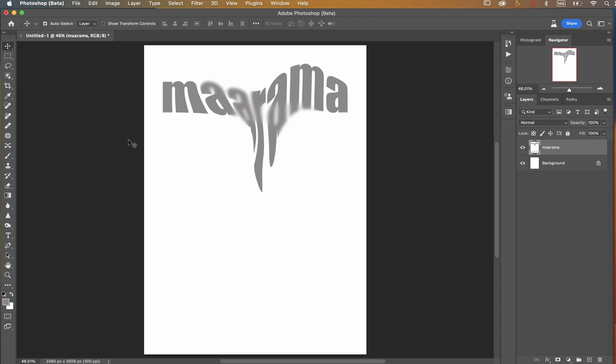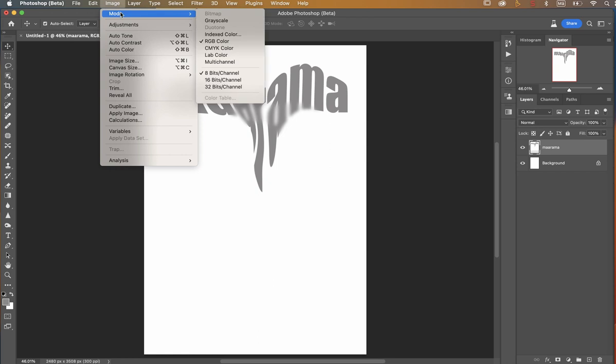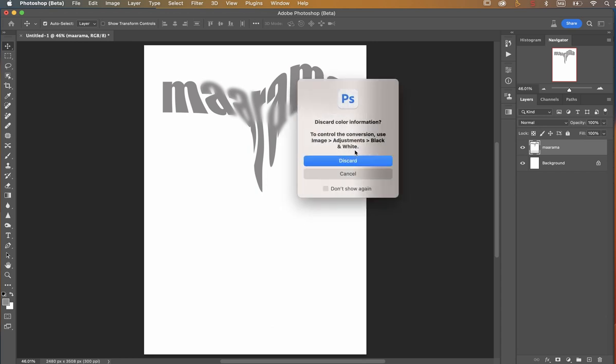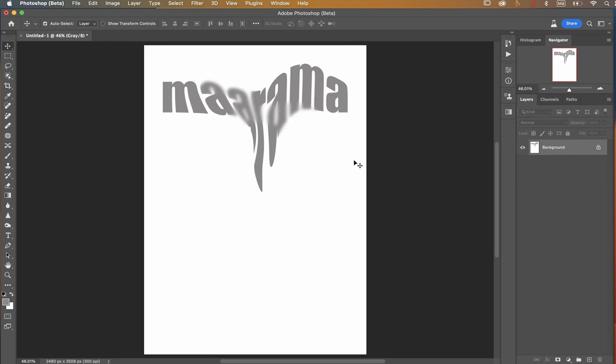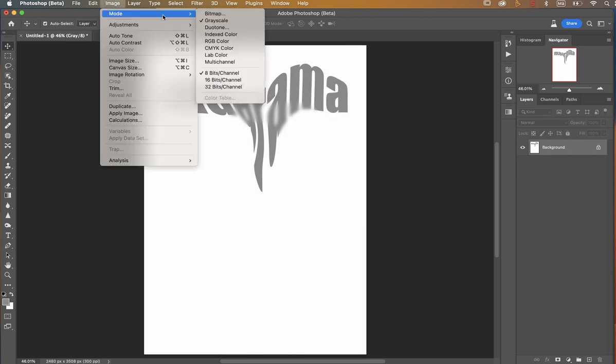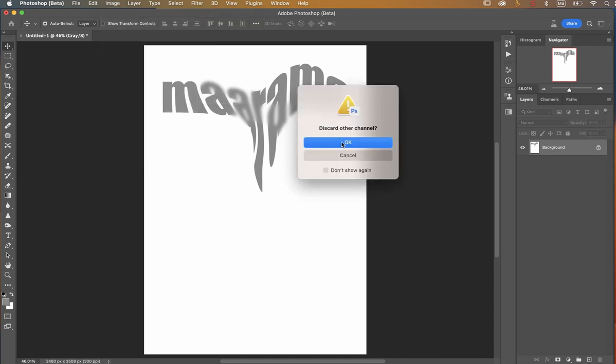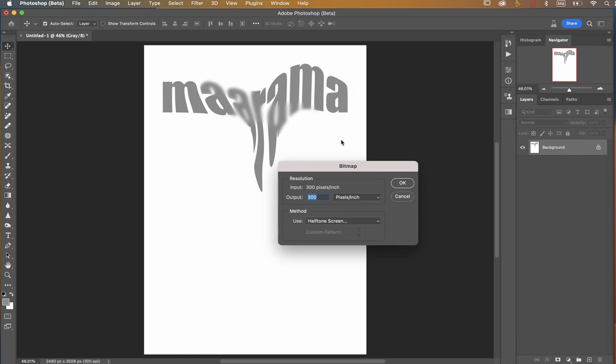Now I'm going to make my bitmap. Now a bitmap changes it to pure black and white. So I'll go Image, Mode. It has to be grayscale before I can change it to a bitmap. When it says flatten or don't flatten, we'll go flatten. Discard. It has to be flattened before you can make a bitmap. Image, Mode, Bitmap. Go OK. Just getting rid of the channel and everything.